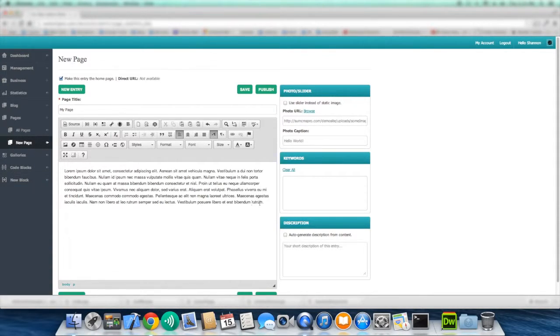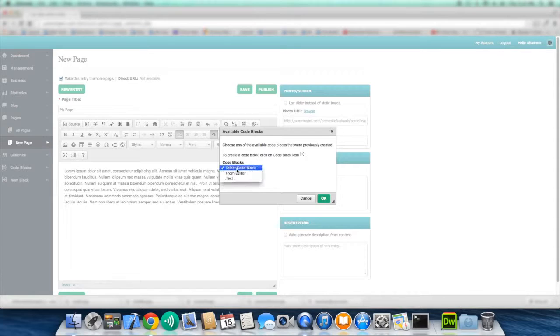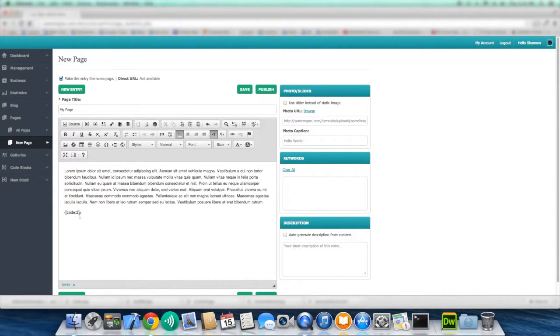If you want to go ahead and insert a code block, I'm going to hit enter here and then select this, select a code block, and hit test. We're going to select test, and as you can see, it inserted that snippet of code.